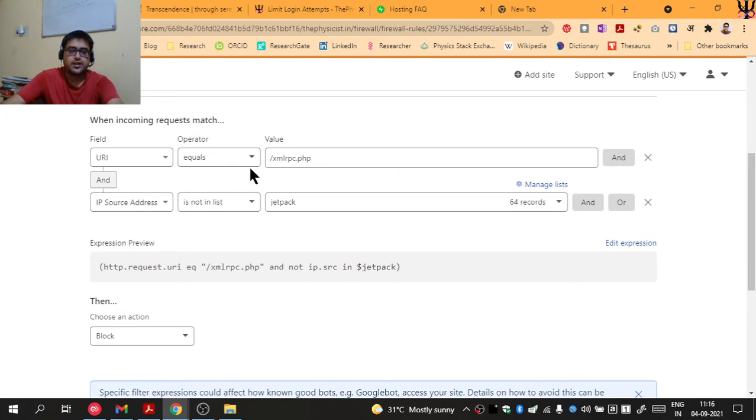And I have created a list called Jetpack. If the URI requested matches /xmlrpc.php, thephysicist.in/xmlrpc.php, that is the first condition, and the IP address is not in my Jetpack list, then it will block it.